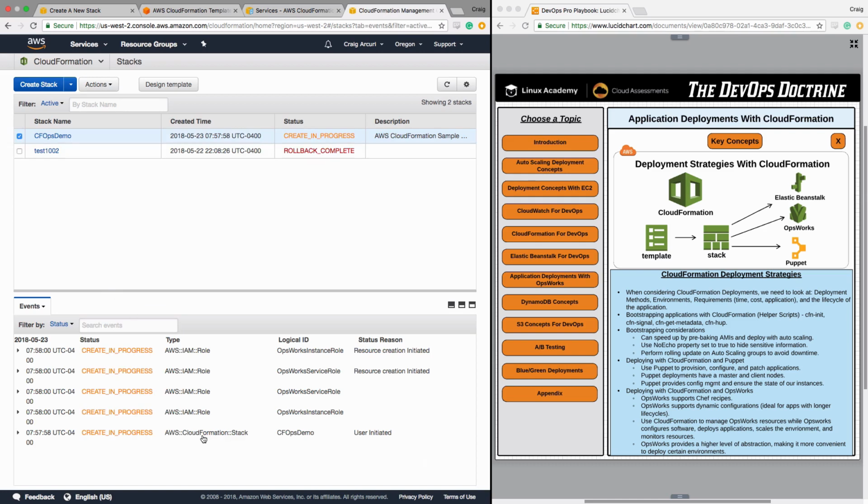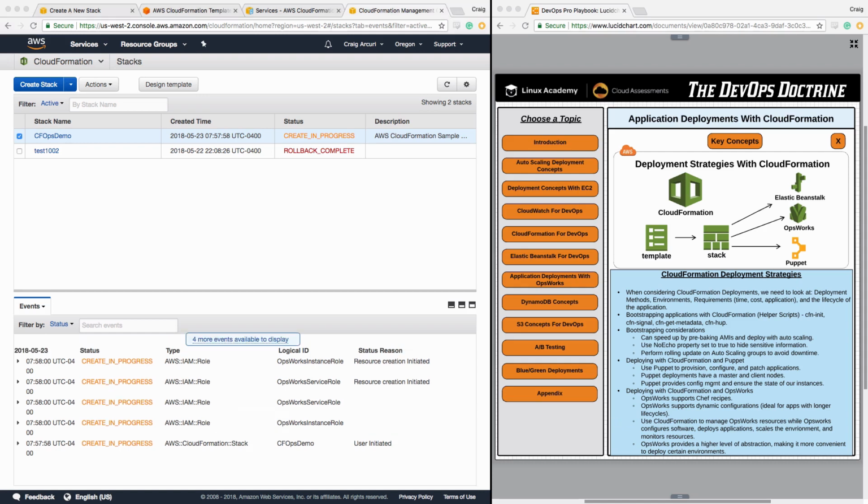All right. So it's creating our CloudFormation stack, and it's starting with IAM roles. And this will take a little bit. So let's continue with the lesson. So what are the benefits of this type of deployment? OpsWorks is better suited for longer deployments, not so great for shorter deployments. OpsWorks provides a higher level of abstraction, making it more convenient to deploy certain environments with less work. Whereas if we just used CloudFormation, there would be a bit more work.